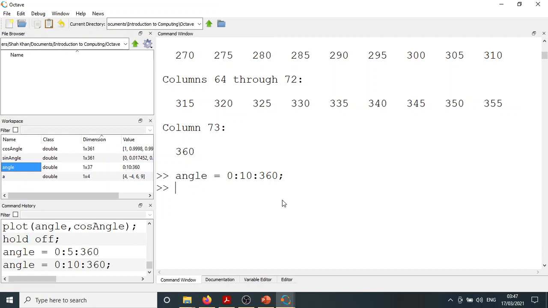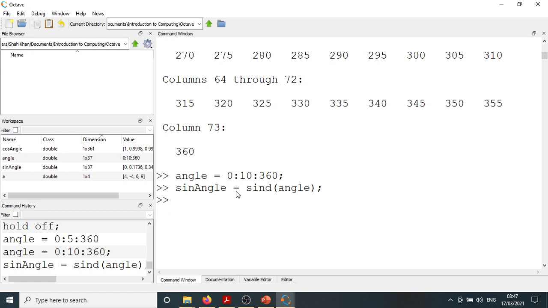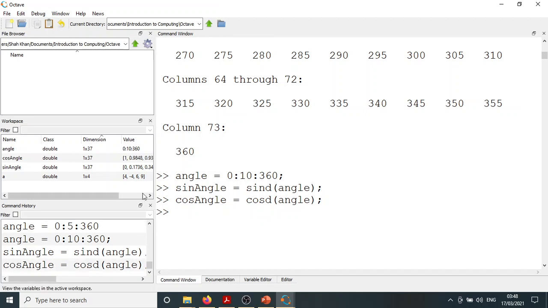You can find the cos and sine of this angle vector. You can say sine angle is equal to sind, and we give it angle as the input. The size of the sine angle will become the same as the size of the angle vector. Similarly, cos angle, we want it to be cosd of angle. So the cos angle vector has also been modified, and its size is also 1 by 37.